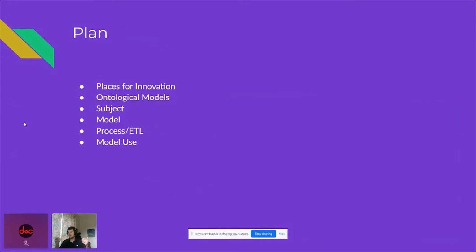But for today's presentation, it's going to be fast. We've got a little over 12 minutes or so to get through this. I'll try to leave some room for questions at the end. But in general, I want to talk about where innovation could fit in the process of building our data, looking at our data, building the model, and utilizing it.